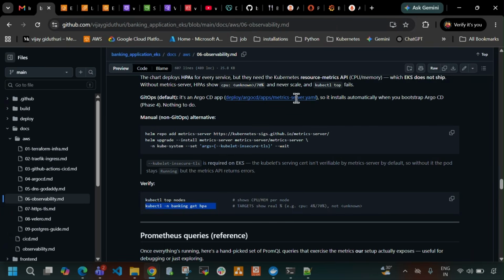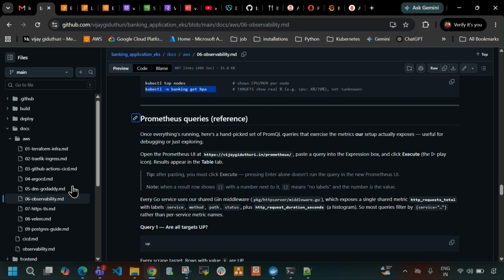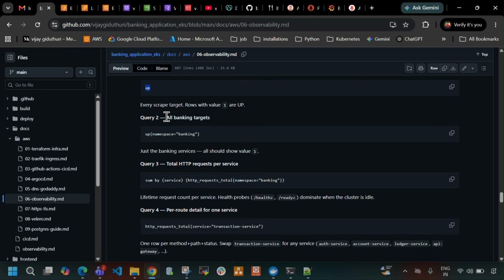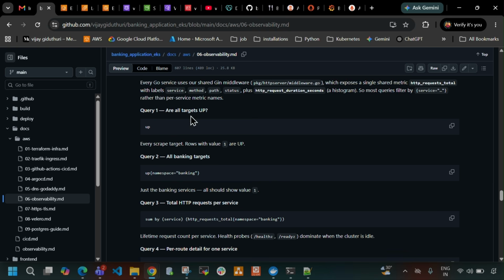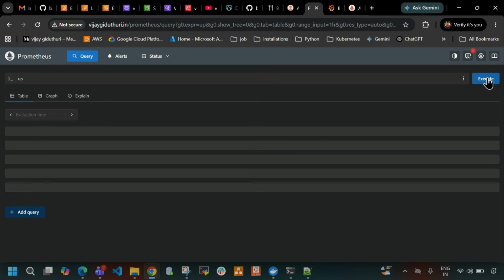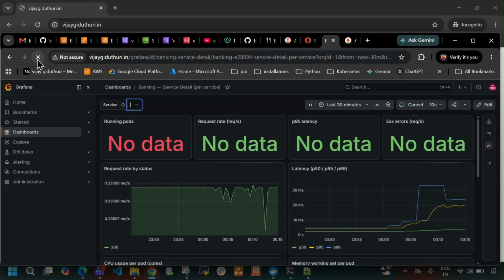Now let me open Prometheus. Before opening Prometheus, you can find all the Prometheus queries inside this observability.md file. If you want to see all the targets, you can directly run the command up, and if you want to see all the banking targets, you can run up{namespace="banking"}. Now let me show you all the targets. Let me open Prometheus, run up and execute. It is going to show us all the targets, guys. I think we again got a DNS issue, so that is the reason why this is loading again. Let me refresh Grafana.